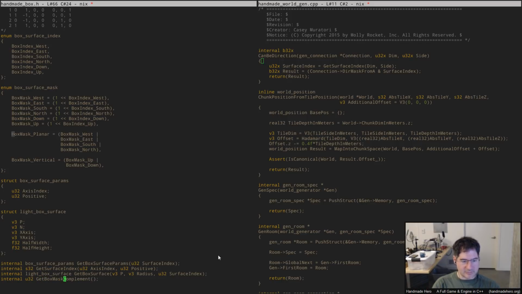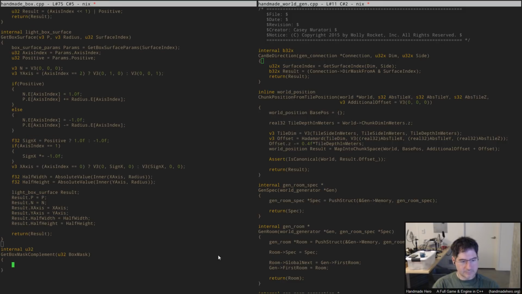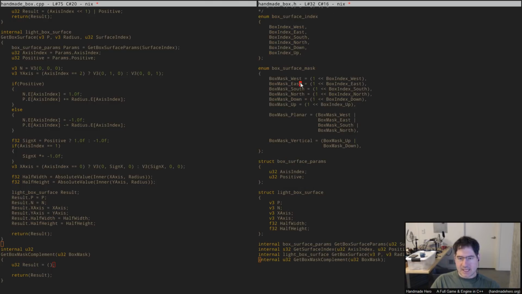I don't know what to call this. Get box mask complement, maybe? In this case, I need to construct a result. What I want the result to be is east if it was west, or west if it was east. North if it was south, south if it was north, right? I just want to flip those. And what you can see is they're lined up, right? I've got 2 bits for west and east. The next 2 bits are north and south. The next 2 bits are up and down, right? So what I can do is mask off half the bits and half the bits, by being creative. So I can make a thing called a half bit mask here, which is box mask, oops. And I suppose I could really just do it this way.